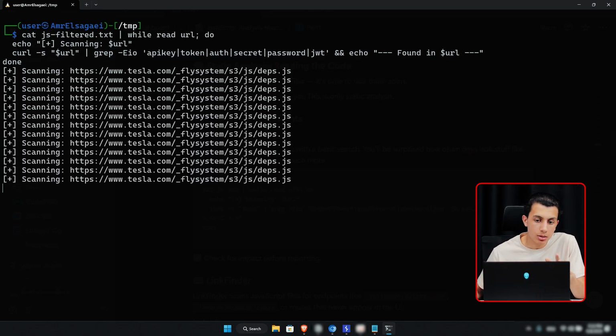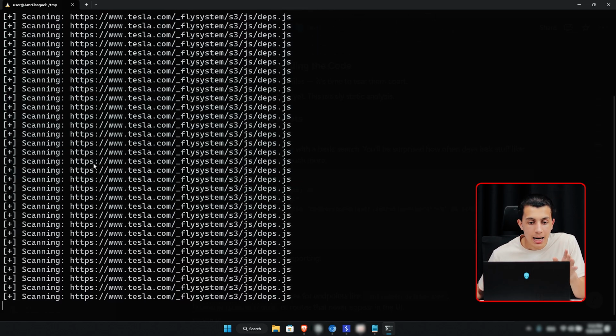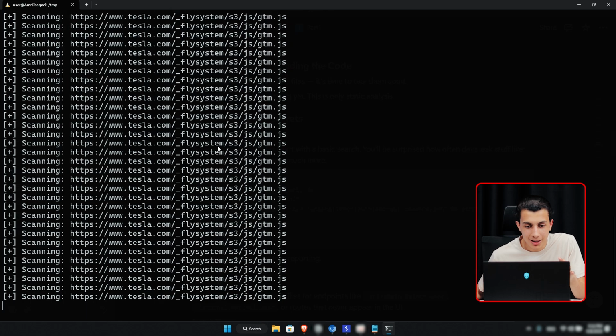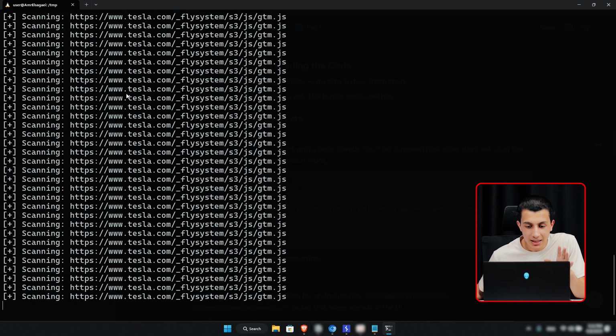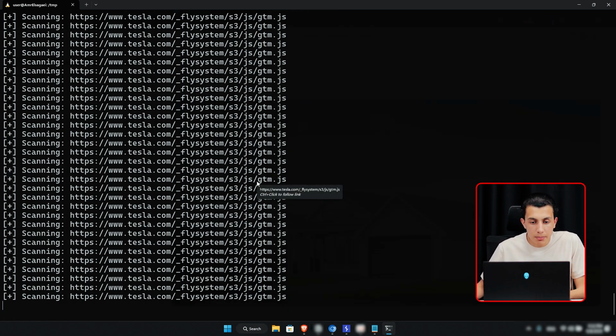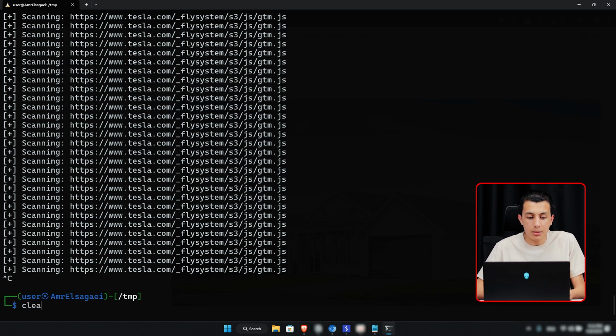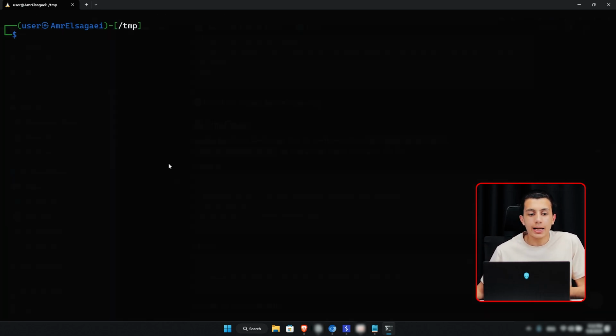So just hit enter. As you can see, it started scanning, and most of them, of course, are the same URL. I did not make them unique. This is only to show you how this works. And if it finds anything, it's going to tell you right here what it exactly found. So this is a pretty simple static analysis. Okay, so I'm going to stop this and clear my screen, and here we're going to dig a little deeper.